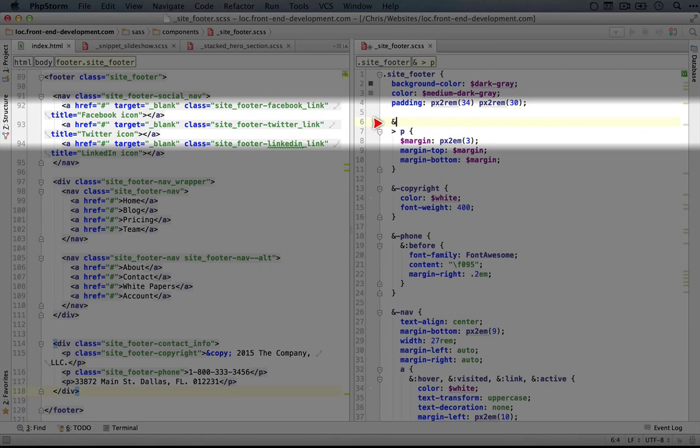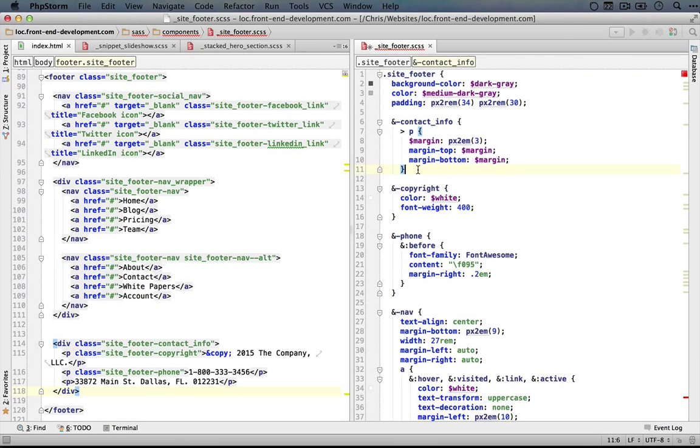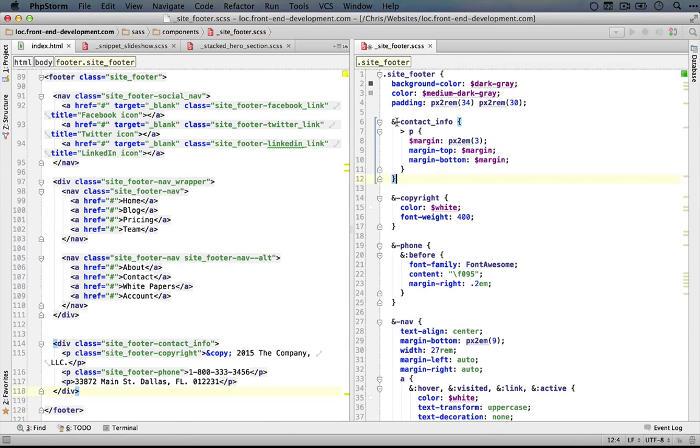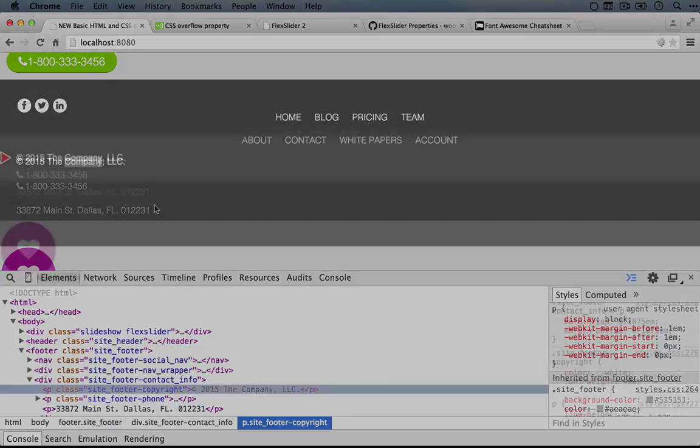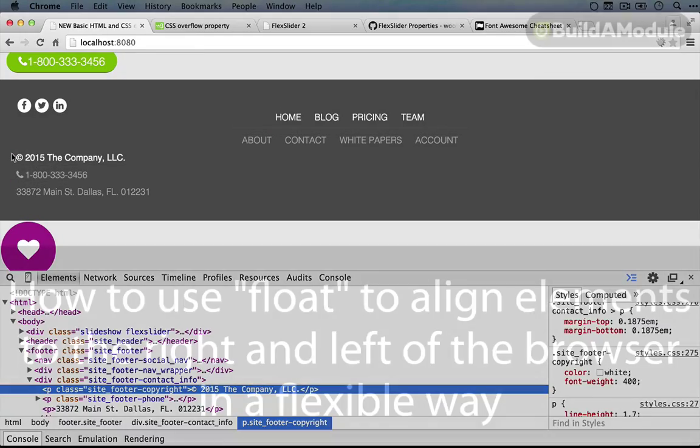We'll use the ampersand to prepend site footer, and then I'll add contact info, and we'll do an indentation to pull the selector here in. And let's save this and refresh in the browser. And there we go. We get our styles applied to that paragraph now.